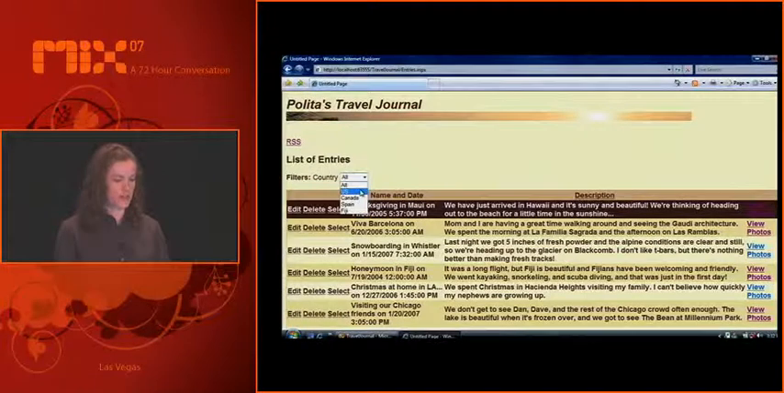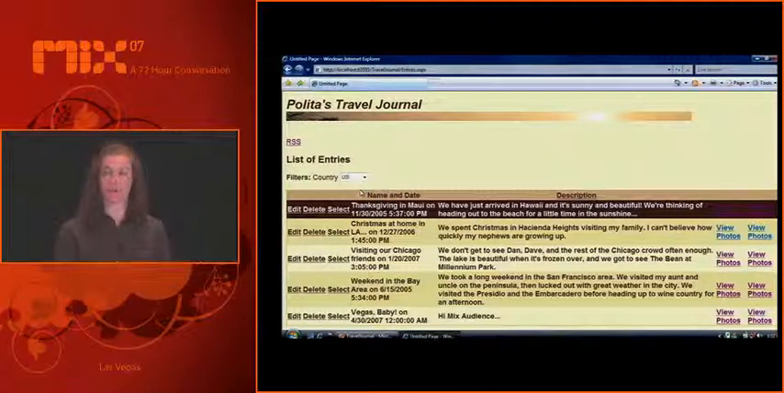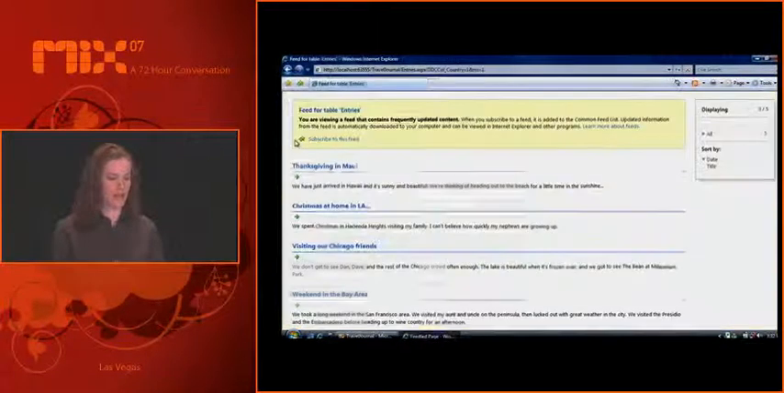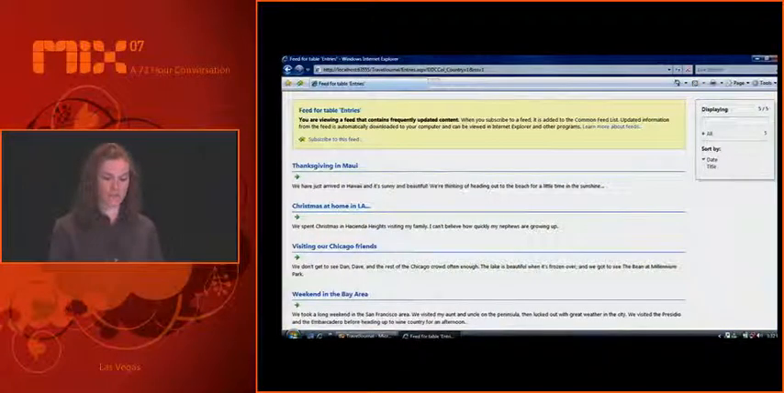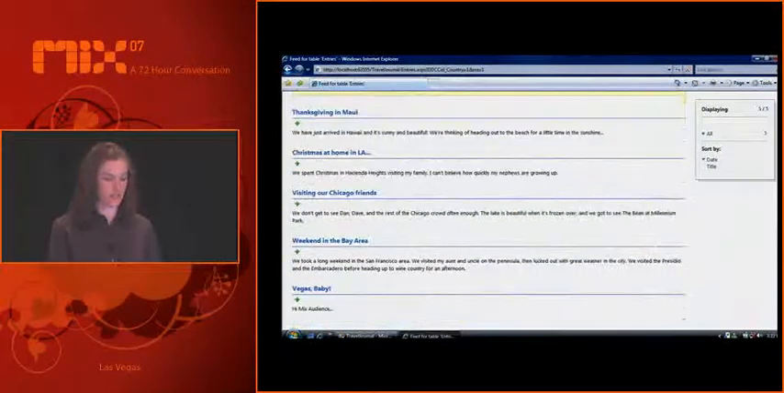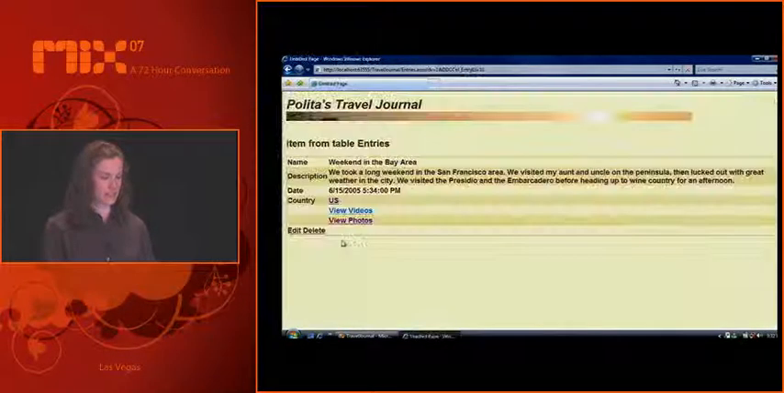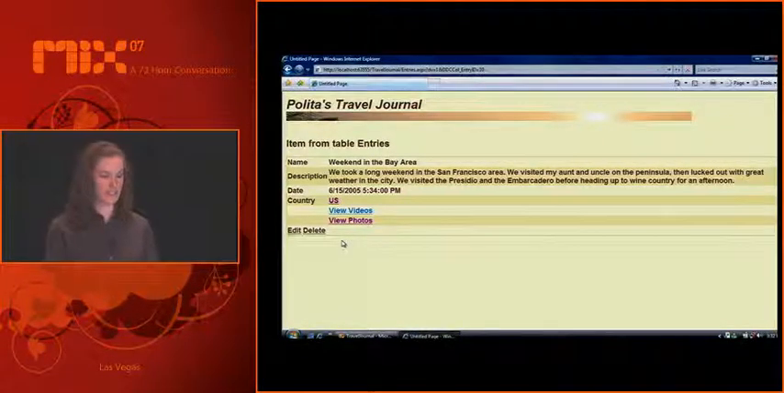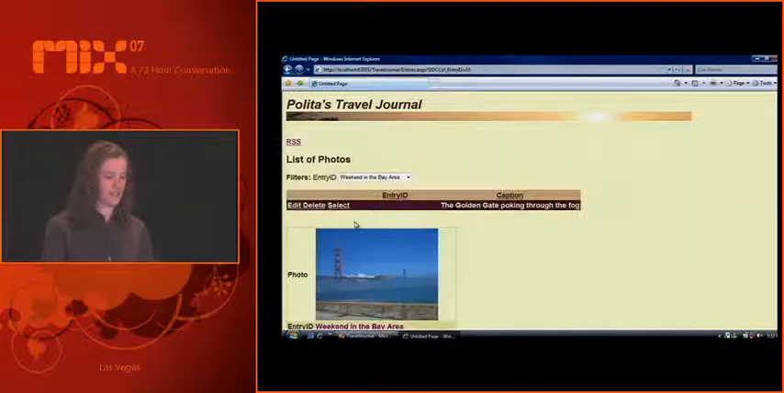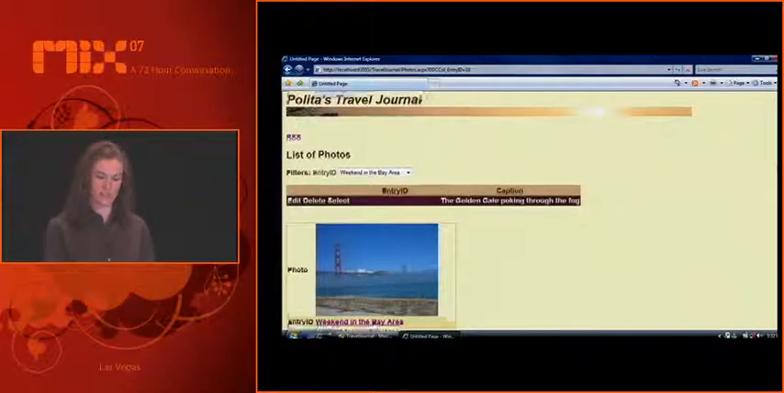Now if I set a filter within my page, this RSS link is going to respect that. And when I click on it, I'll get the feeds for just my US entries. I can also navigate this backwards. These are all links. And I can see the entry that I was at. And again, I can go to the Photos page.